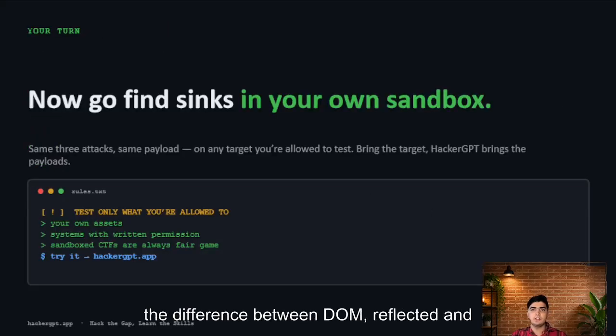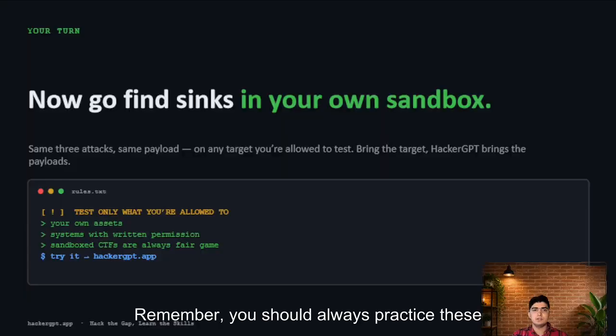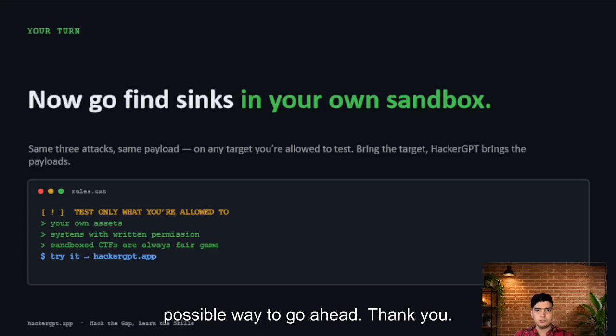Now that you have understood the difference between DOM, reflected, and stored XSS and why it actually happens, you are ready to understand what the challenge is with the right mindset. Remember, you should always practice these types of CTFs in a safe environment, or in an environment that you own and you have permission to test. Or you can use training platforms like CyberGYM. So let's get into these vulnerabilities in action. First, I'll solve it manually, and then let's compare it with HackerGPT, and then we'll figure out which is the best possible way to go ahead.